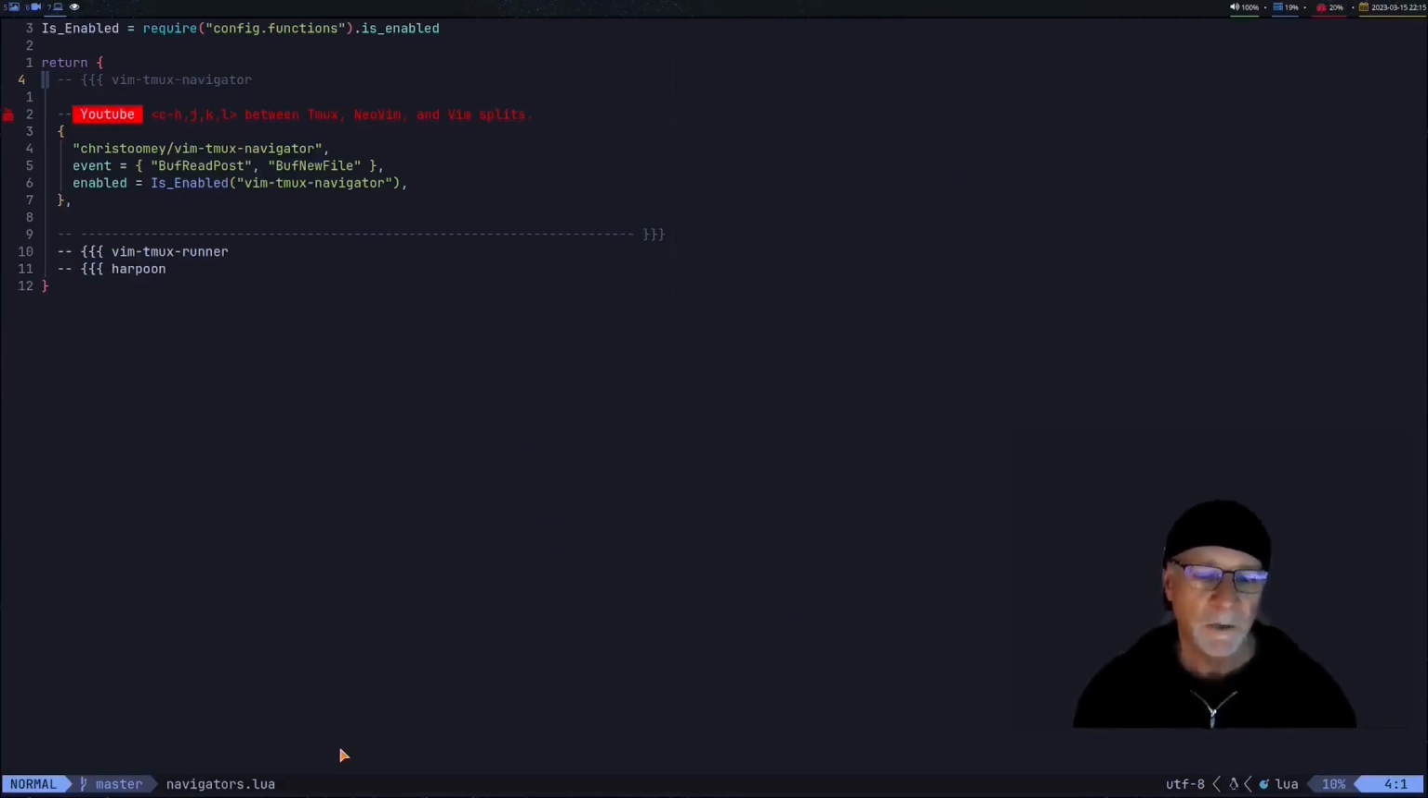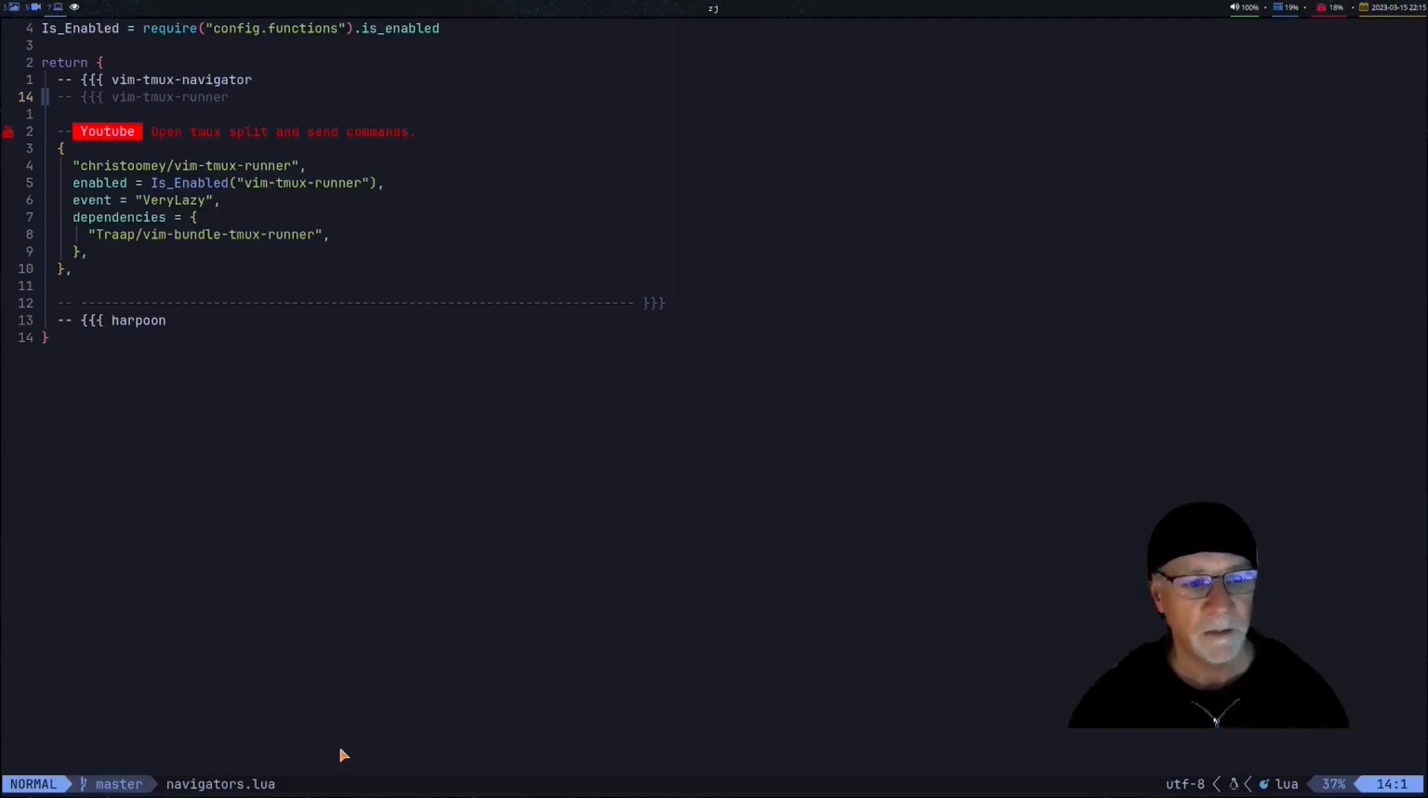So in this particular plugin, all we're doing is using Chris Toomey's vim-tmux-navigator, and I load that whenever I go into a buffer. And I also make sure that the tmux runner bundle is loaded when I go into a buffer. The startup time for these isn't really bad.